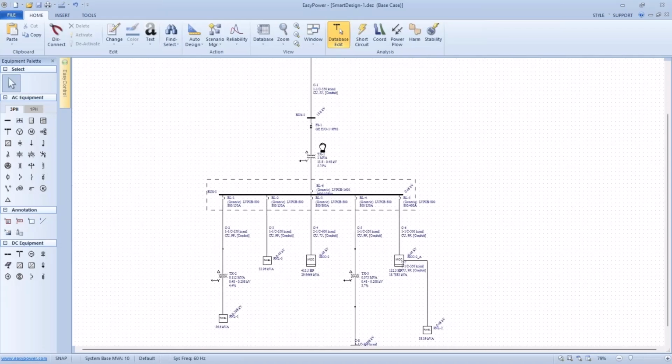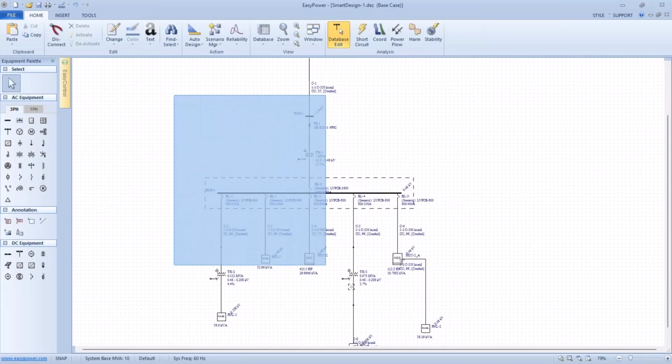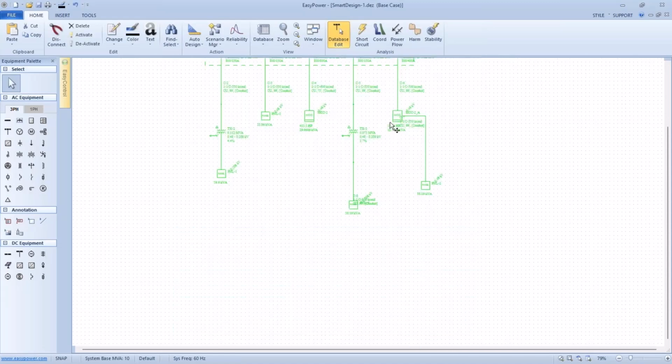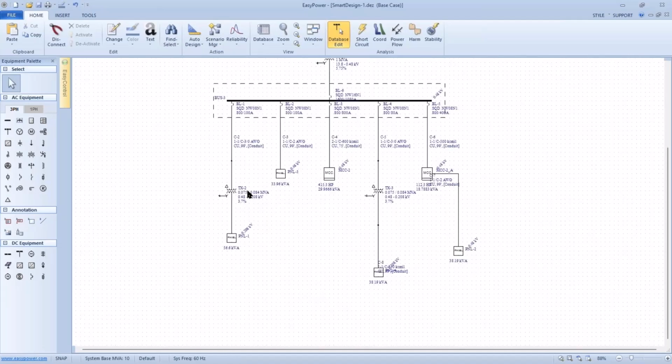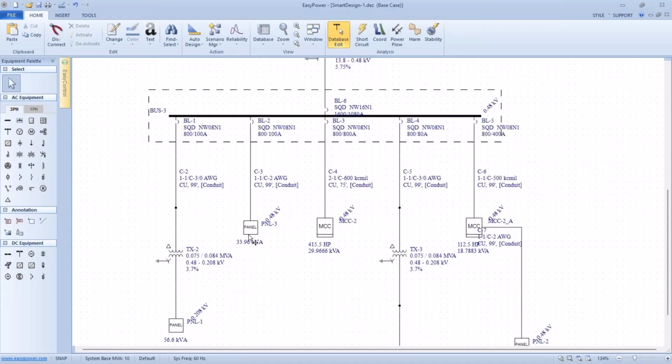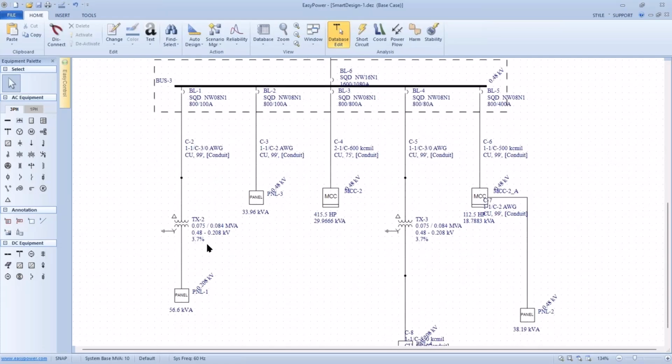Okay, so first pass was with generic. This pass is going to be with, I think, Square D. Invoke AutoDesign. It's going to think about it for a second. When the color comes back to me, now I've got all Square D part numbers. And they're sized for the downstream load. We've got transformer sizing based upon the load that's been connected.